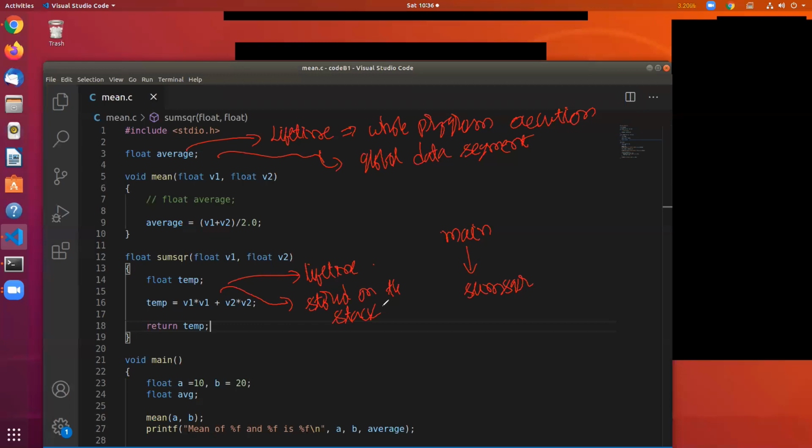How many of you remember the discussion on activation records and stuff? Activation record, does it ring any bell? Anyways.